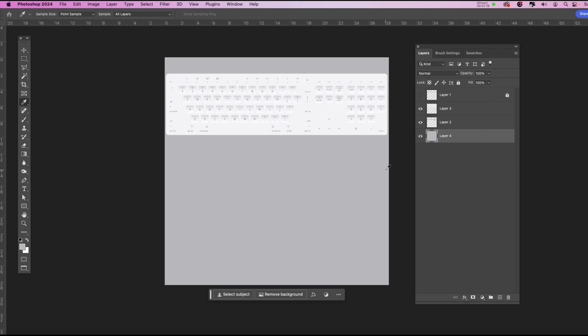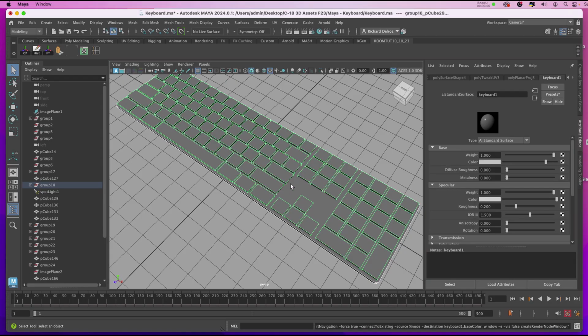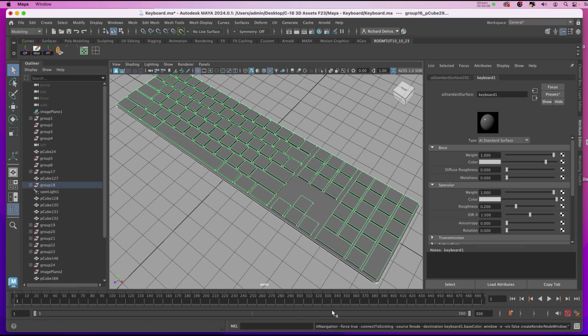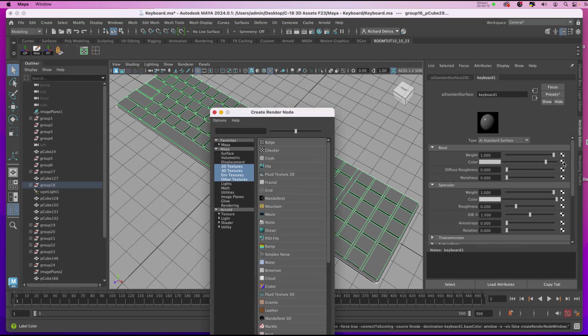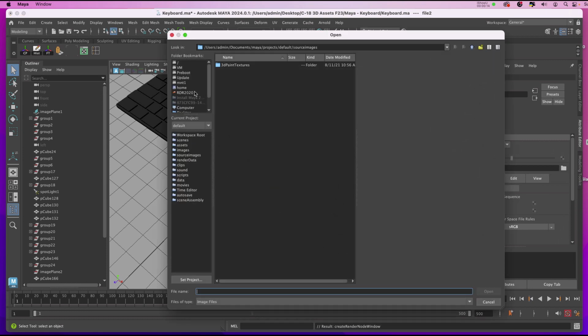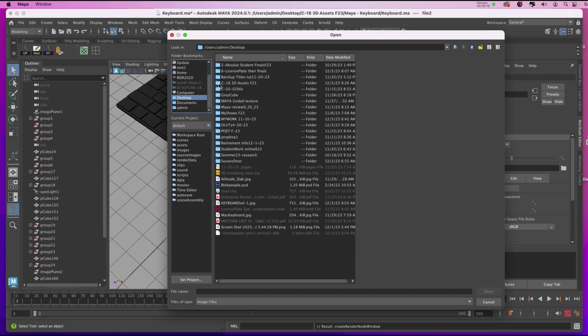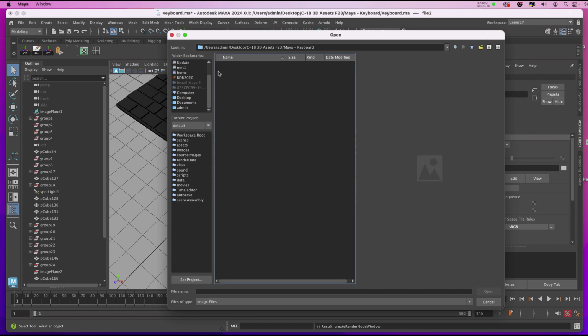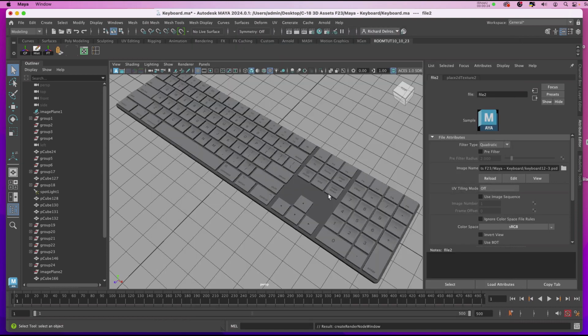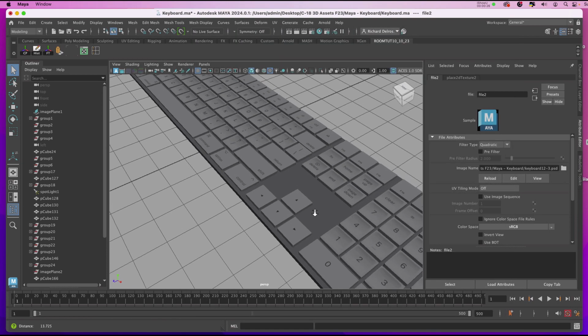Then we'll return to Maya and apply it. Back in Maya, I've gone back to my texture by right-clicking, going to Material Attribute, and in the base color, I'll select the file I just made and apply it to my geometry. When I hit 6 on the keyboard, this is what I would have.